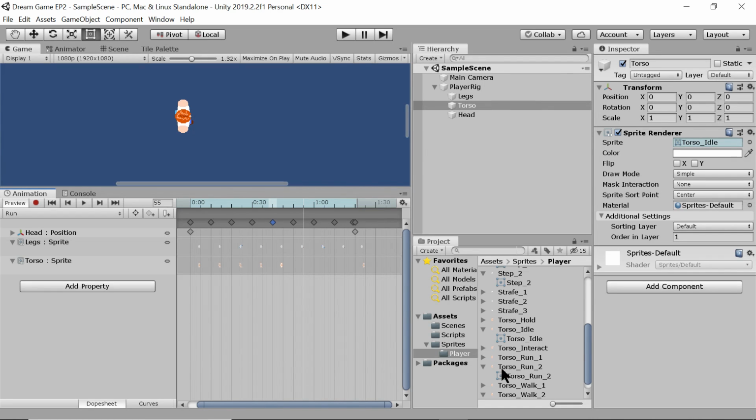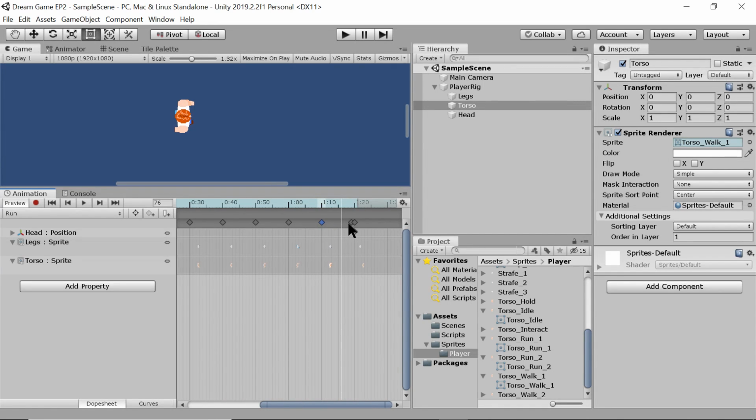And then we reverse it. So now we're going to go to torso walk 1. And torso run 1. And back to walk 1. And finally back to idle. So what you should get is a running animation that's semi-smooth. We want to take this blue diamond here and just line it up at the 20. And it should be pretty good.